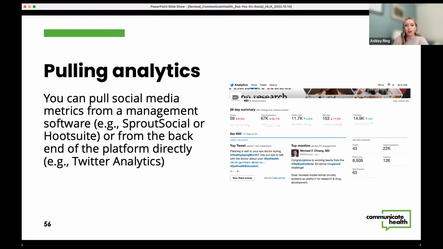In order to track progress towards meeting your objectives, part of this is tracking analytics. You can pull analytics and metrics either through a social media management software or through the back end of any platform. Most platforms do have their own analytics insights, which you can access to measure the success of your campaign. We've included a screenshot of what this looks like for Twitter.